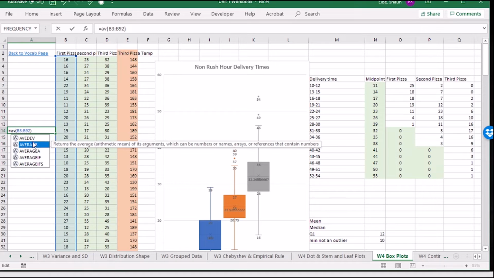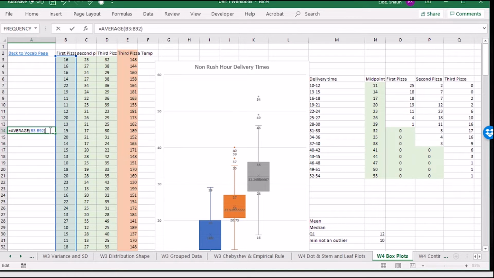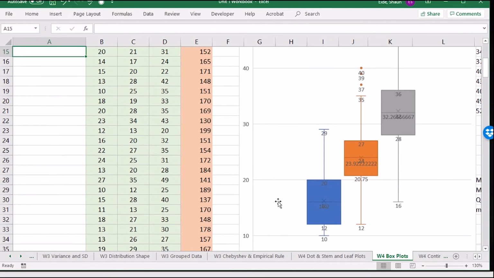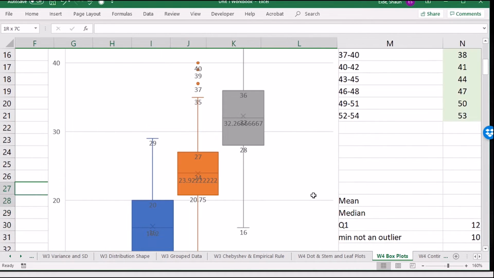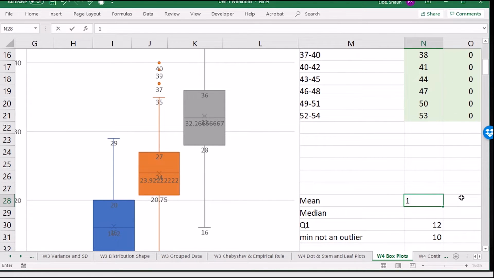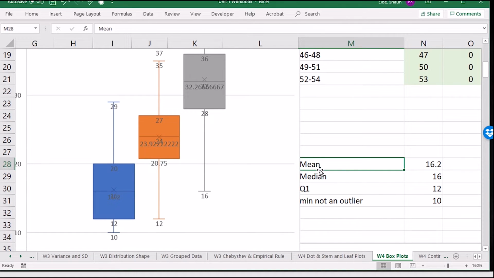So I spelled average wrong. Average. So average is 16.2. And so we know that the average is 16.2, or the mean is 16.2. And then the median is going to be 16. So I've got all that fun information, and then also Q3. Q3 is going to be 20. And then the max not an outlier is going to be 29.